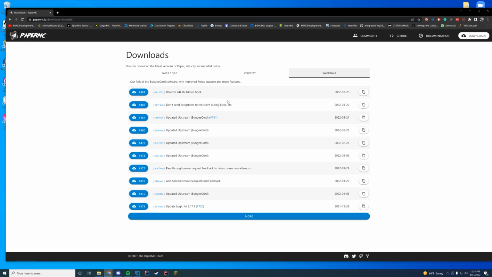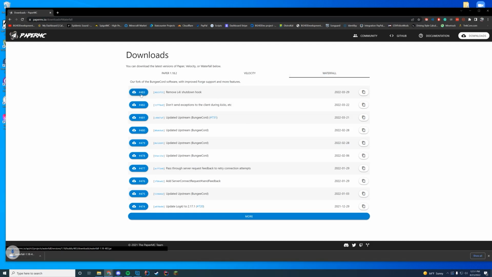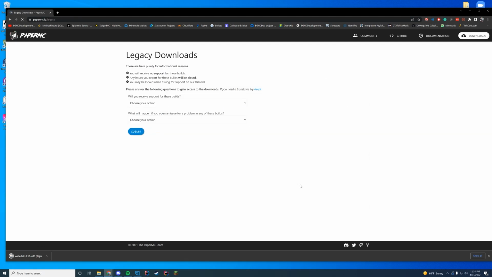it's actually on 1.8 for versions allowed downloading and for allowed joining. So we're going to go ahead and download bungee cord or waterfall. And then we're going to go ahead and also download legacy paper 1.8.